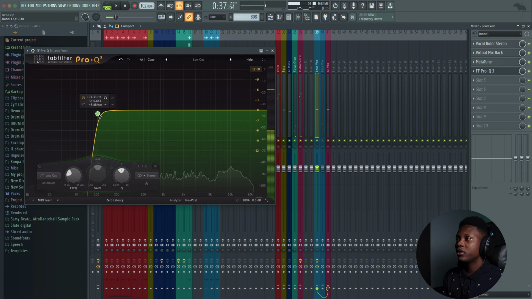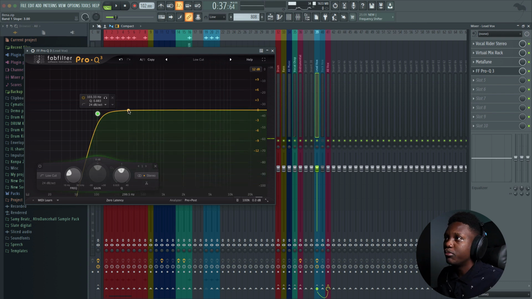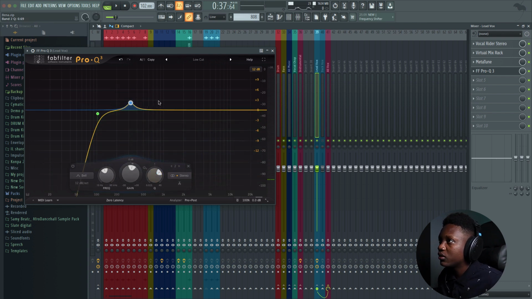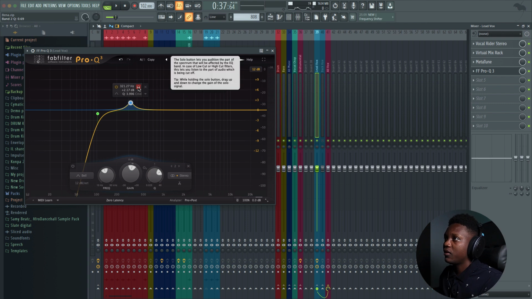And when you hear a natural sound in the vocal, you just stop. And now we're gonna remove some boominess around 200 and 500 hertz.